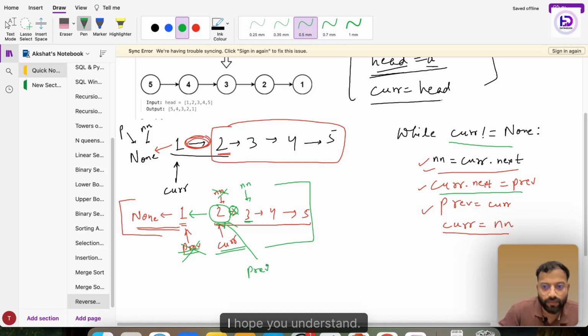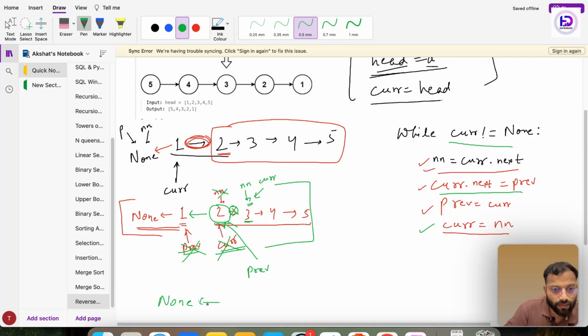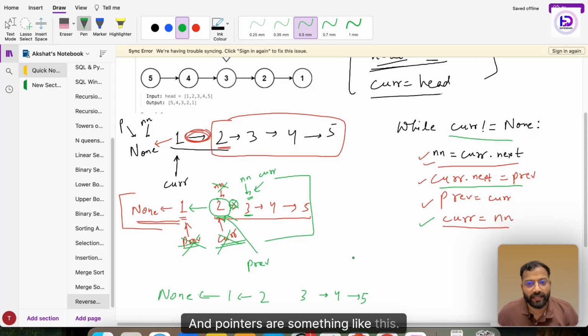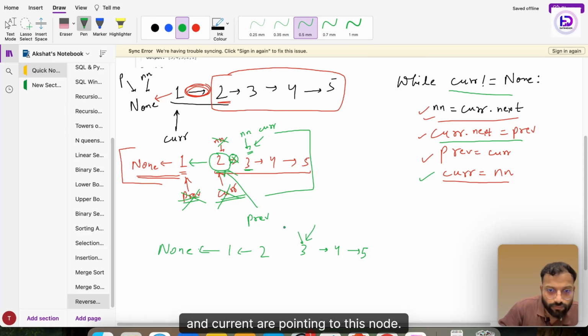I hope you understand. And current is equal to NN. So NN is pointing at 3, current is pointing at 2. So current will be moved to NN. After the second iteration, our linked list is looking something like this: None, 1, 2, then 3, 4, and 5. And pointers are like this. See, our NN and current are pointing to this node.